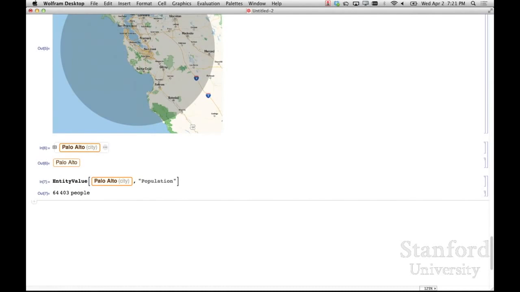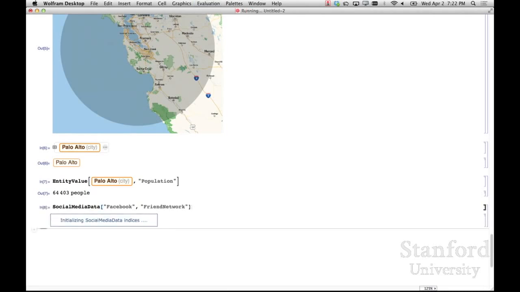So the notion is, have as much knowledge as possible built into the language. Have knowledge about lots of different kinds of things built into the language. So let's take another area, completely different. I wonder whether I can read in my Facebook graph. That may or may not be possible. Let's see what happens here.